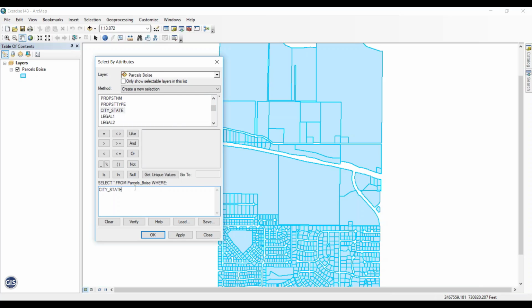This whole tool is an easy way to make SQL queries so that you can search through the data and make selections without having to know a lot of code. Next, select equals, because we want it to equal something. And then while we have city_state highlighted, press Get Unique Values. This particular data set only has 5 different ones visible, but there could be much more, depending on what kind of data you're looking for. So we'll want to double click on Boise, Idaho 83714. So double click that, and then it adds it into your query.